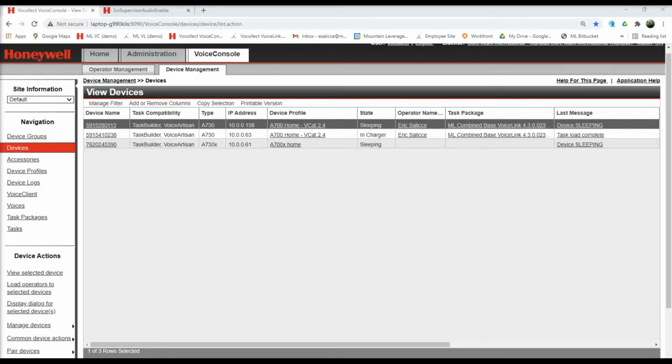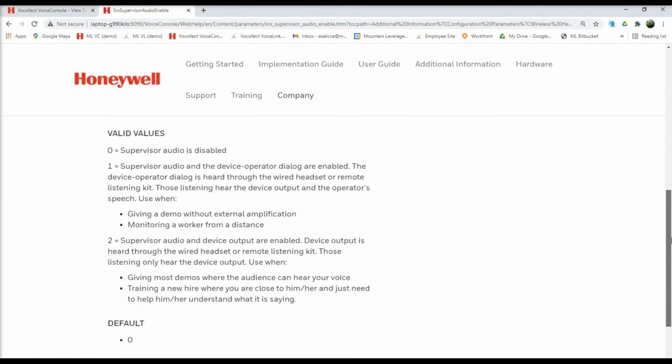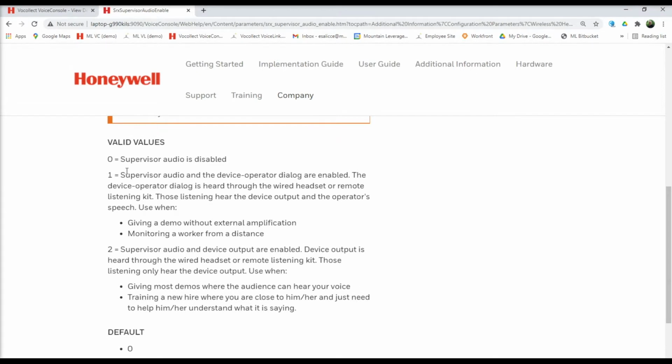First thing I'm going to do is in the upper right hand corner, I'm going to go ahead and click on Application Help to be able to search for how I would be able to do this particular setting. One of the settings that's in here is for the wireless headset parameters, and we're going to locate the SRX Supervisor Audio Enable. Now, by default, this value is going to be set to 0, which means that the supervisor audio is disabled. They do that for bandwidth purposes to ensure that the best quality of service would be for the individual operators listening to the headset, and there's no disturbance.